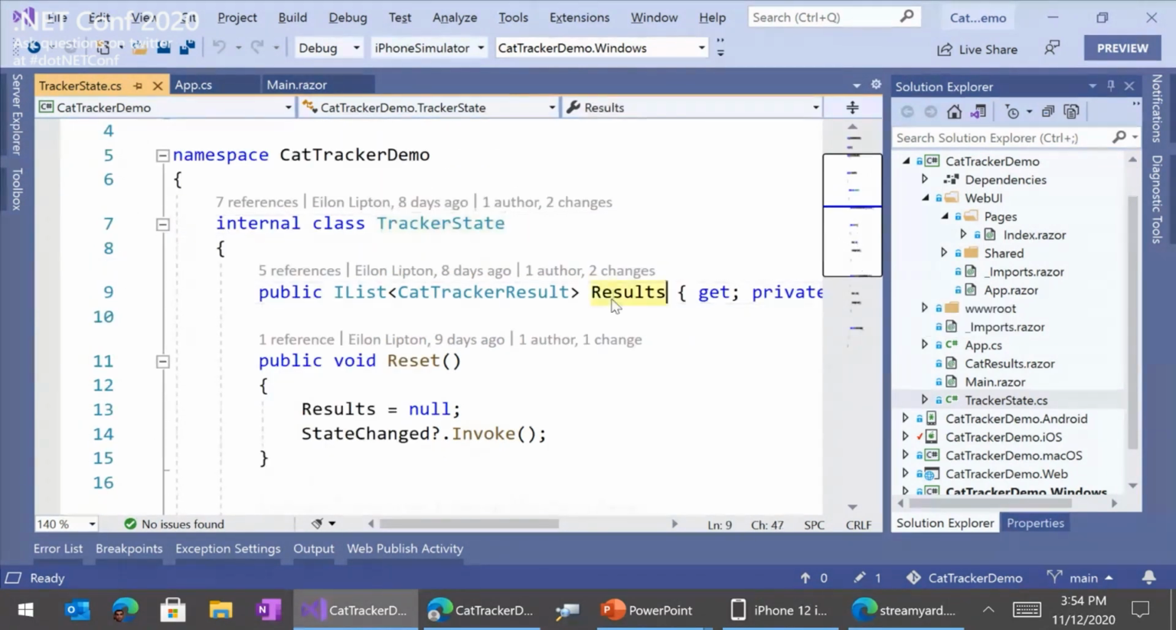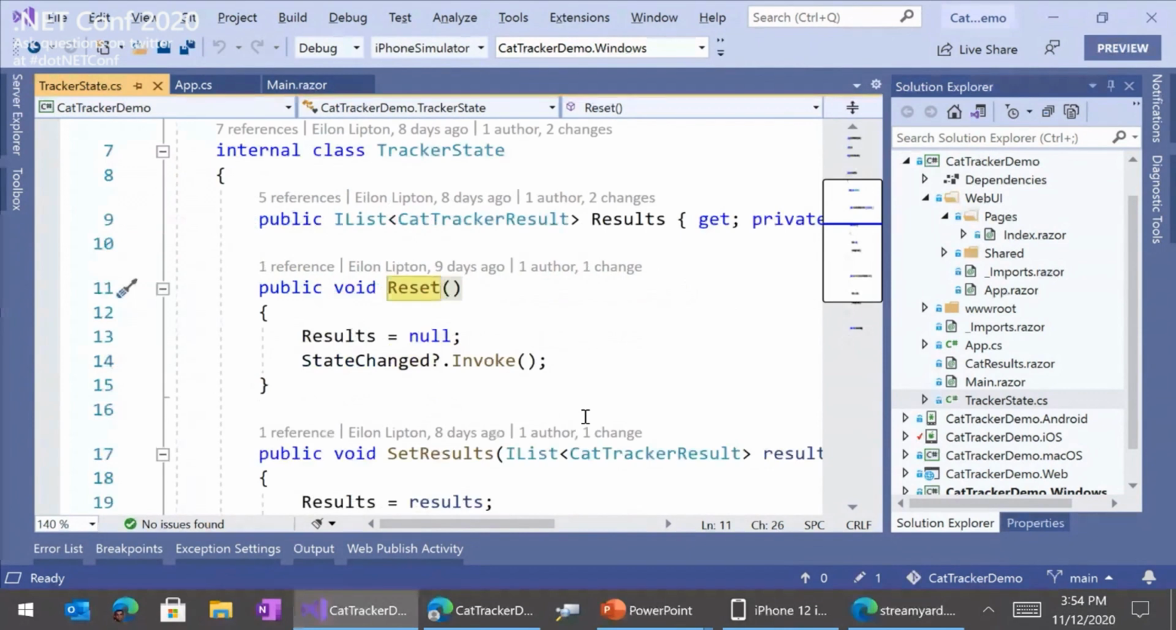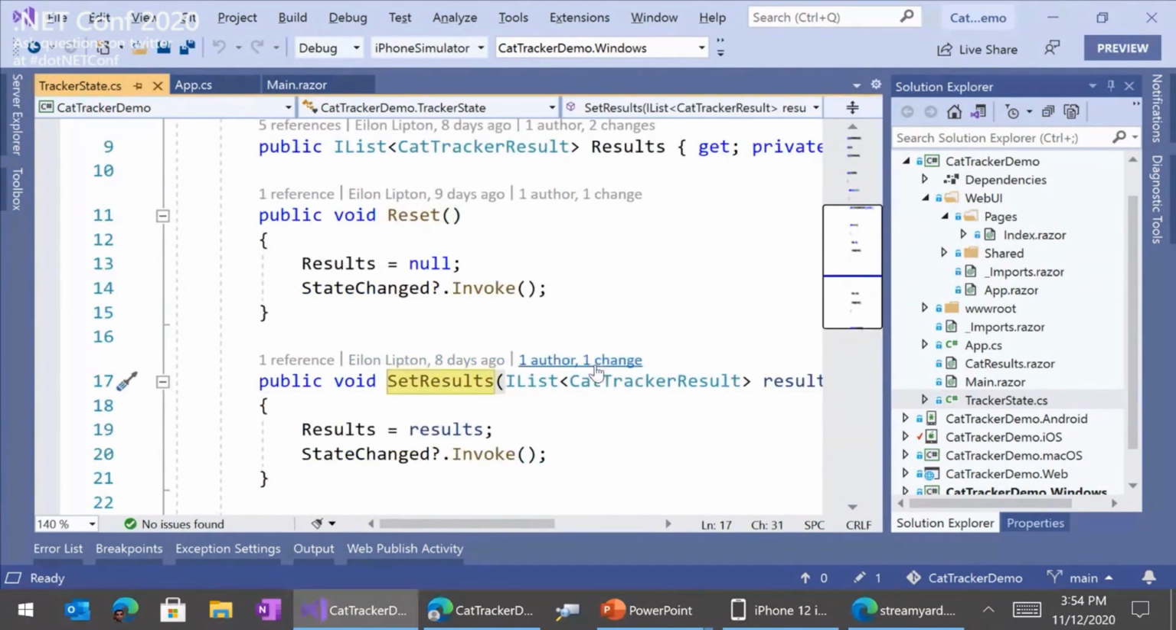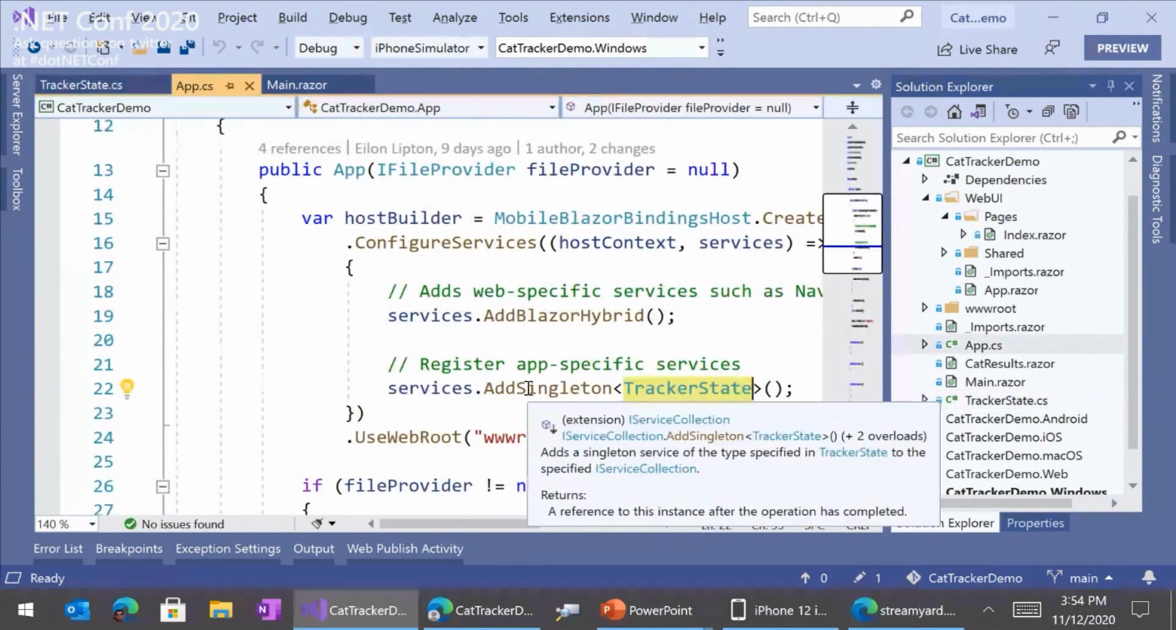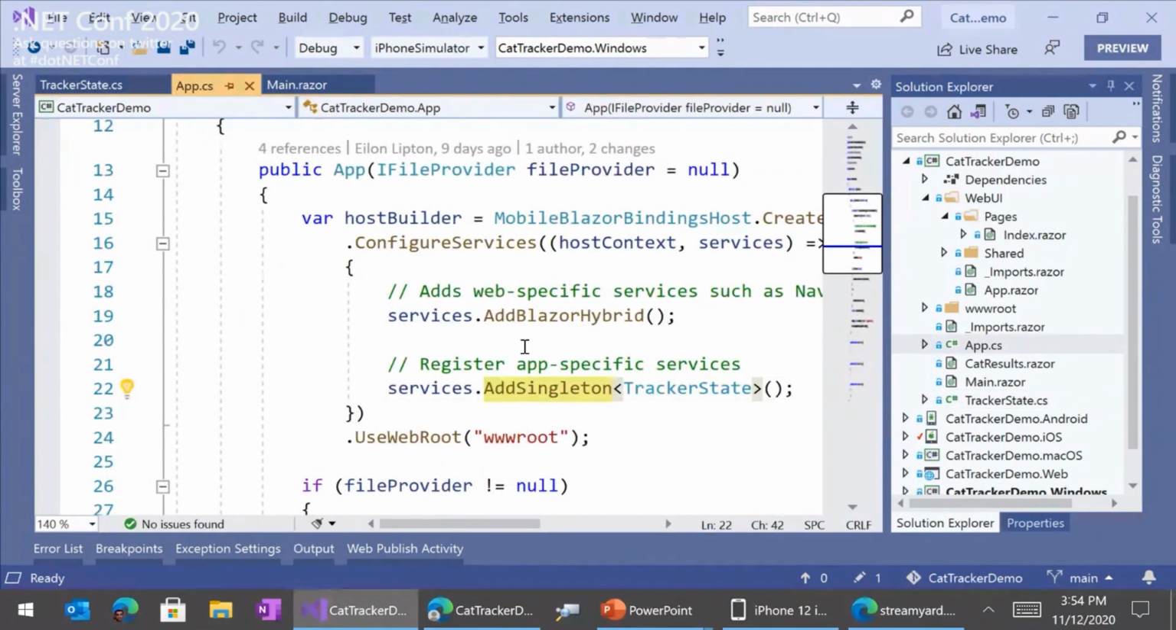And it tracks the list of cat tracker results, and it has some additional APIs that are useful, such as resetting the results, which clears them out, and setting new results. So when a search is complete, you might call set results with those results, and then invoke some event to notify that the UI needs to be updated. So that's my service. I register it as a singleton in the application startup. And again, if you've done any Blazor before, this looks totally familiar to you. You've seen this dozens, hundreds, even thousands of times.